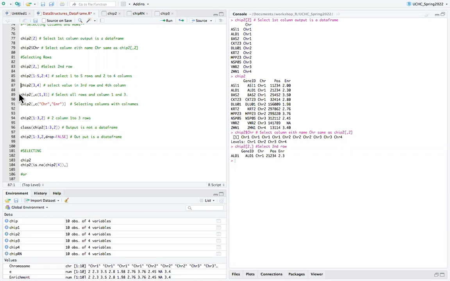Now the code here, we are specifying a range of rows. So 1 colon 5 basically means a vector of row numbers 1, 2, 3, 4, and 5. And in the columns, we have 2 colon 4, which is again a vector of column numbers 2, 3, and 4.